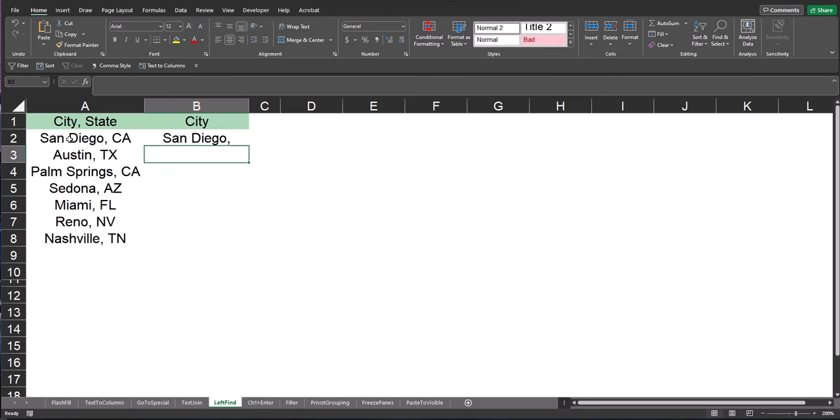As you can see, it extracted the word San Diego. However, it did include the comma. That's because the find function is reading the character count number of the comma. In this case, the character number is 10, therefore it's pulling up until the 10th character.